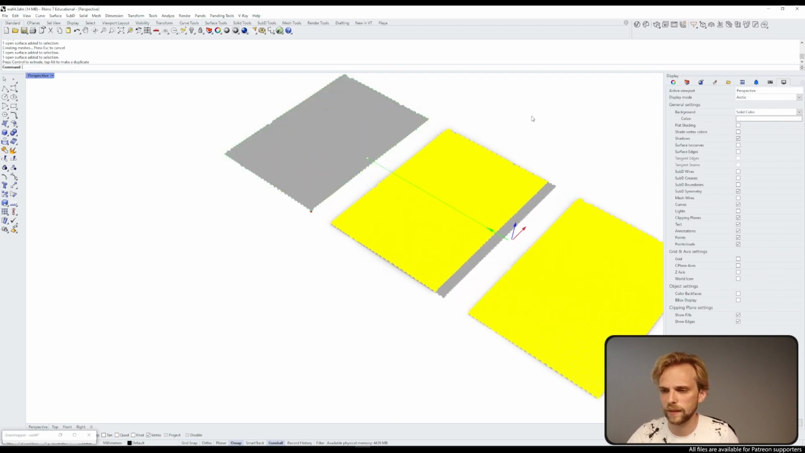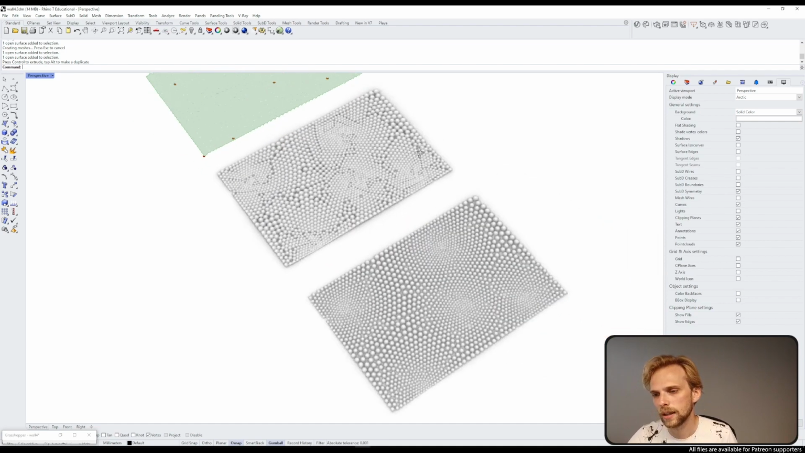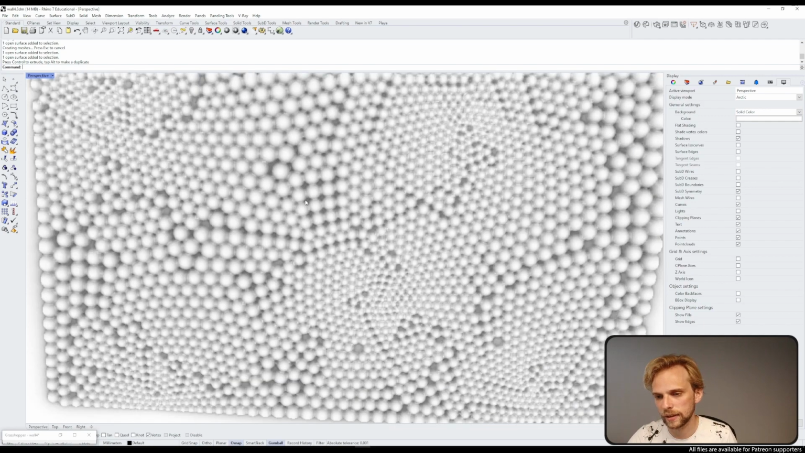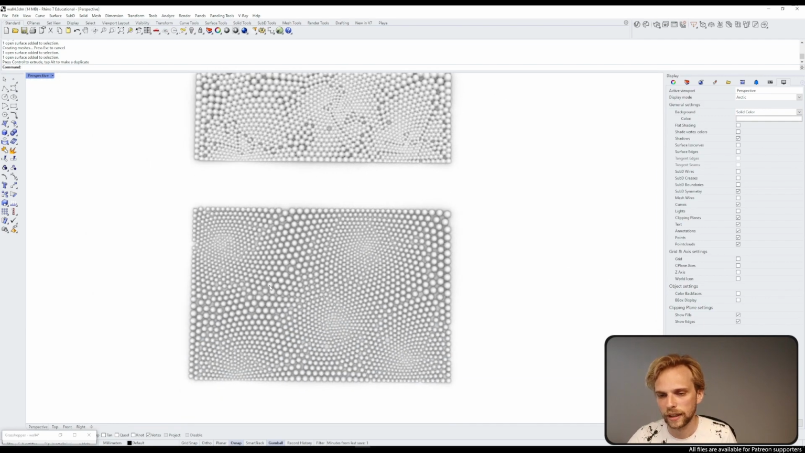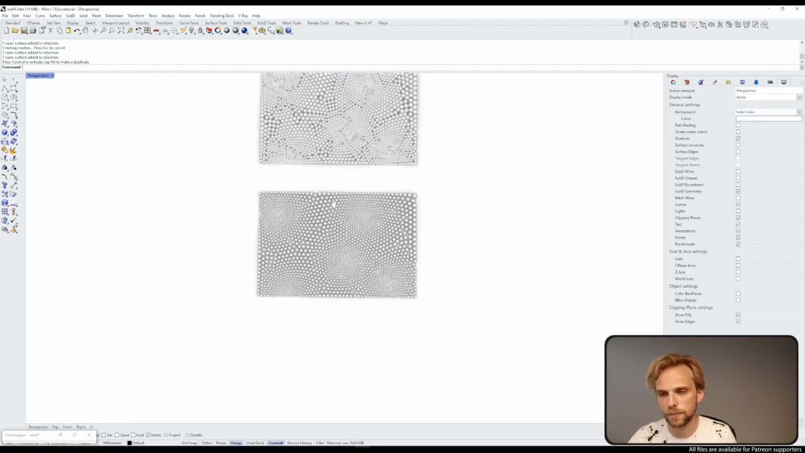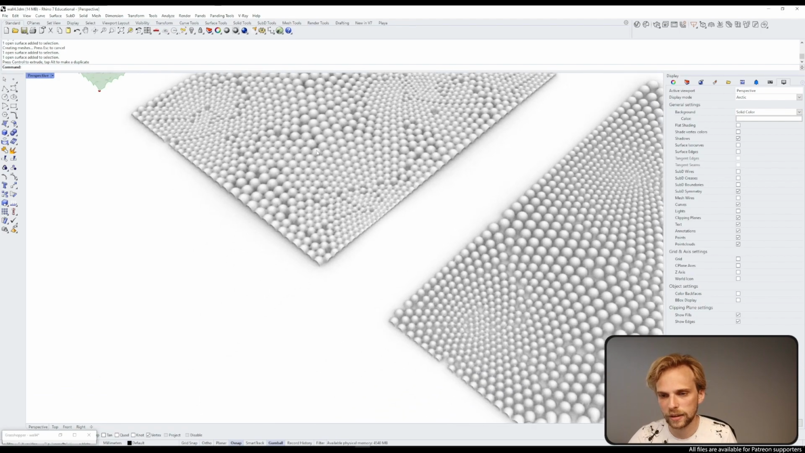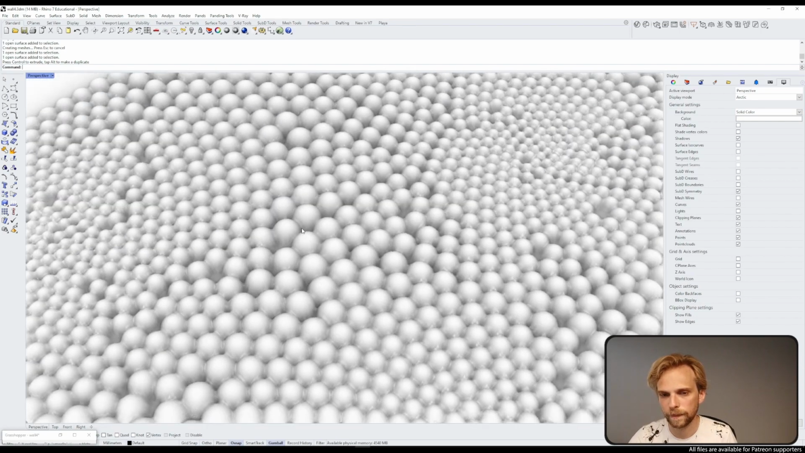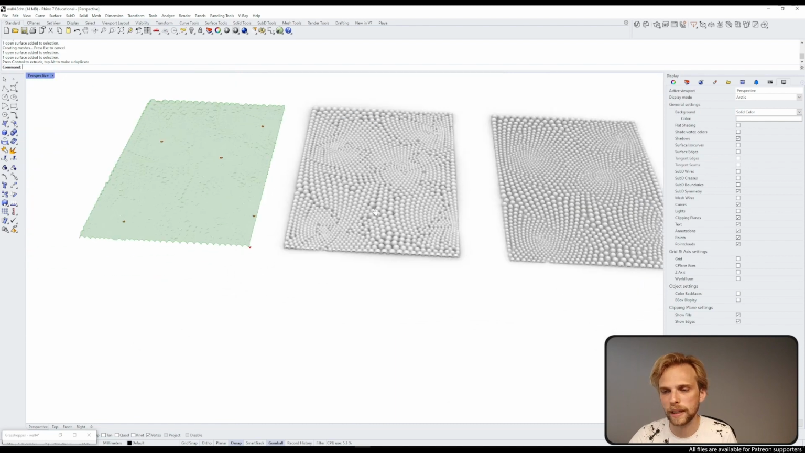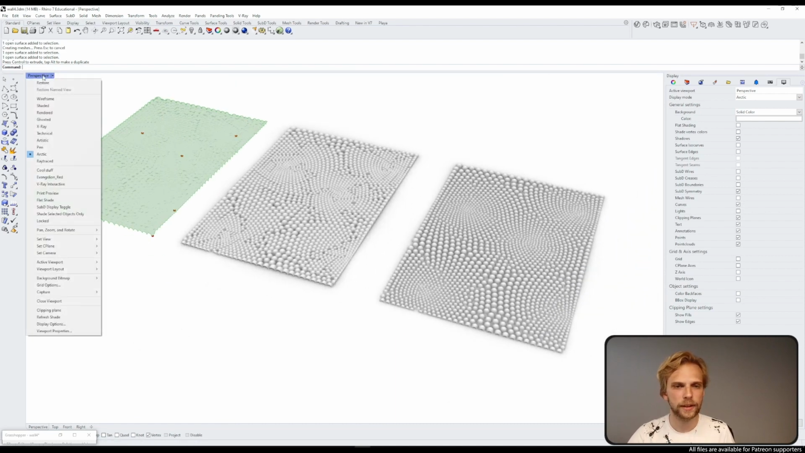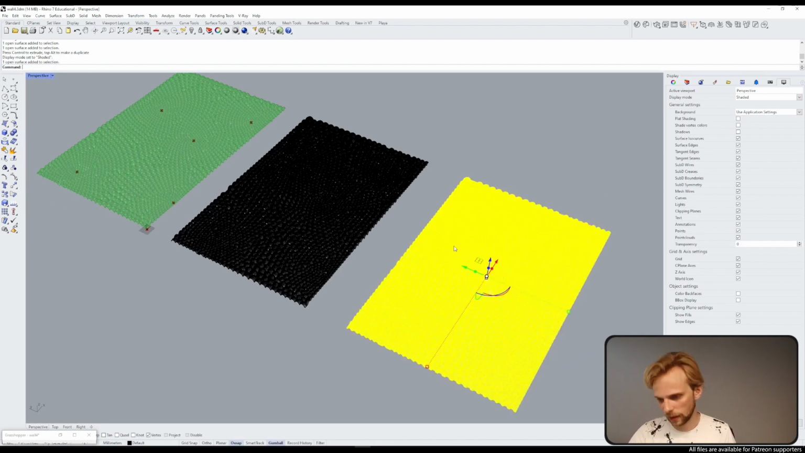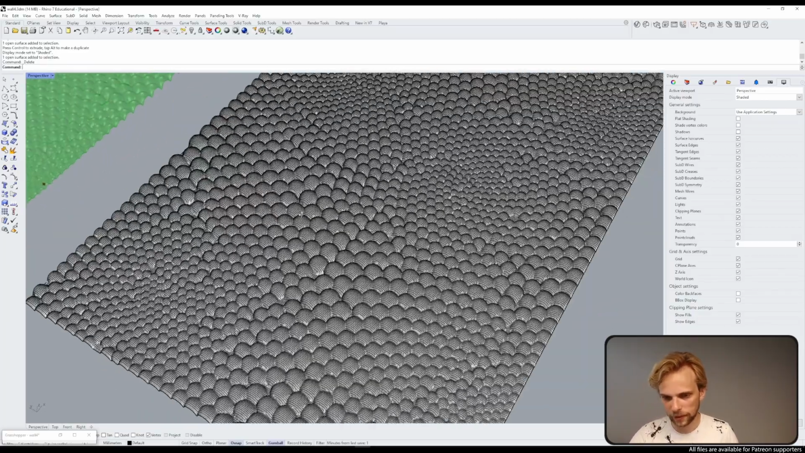Let's see if there's any visible comparison between the two. Oh yeah, there definitely is. You know, the gaps here are much more prominent than they are here. So keep that in mind. Another thing to note is that I actually like the one with less gaps.